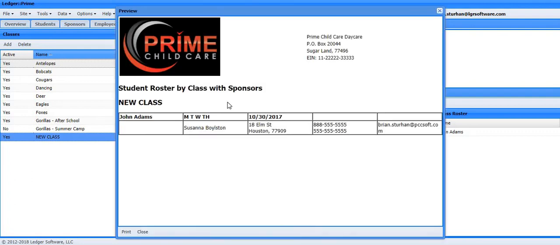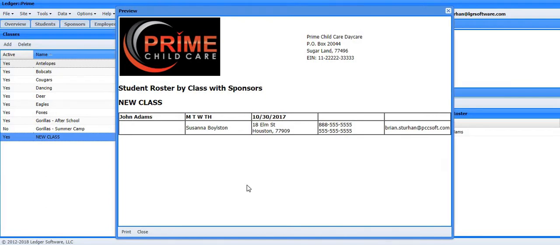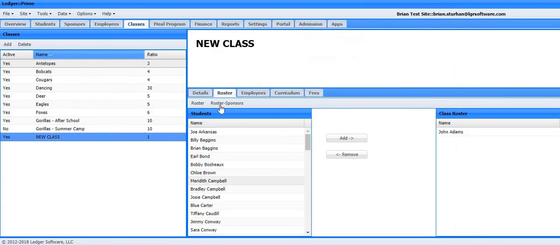With the roster with sponsors, it'll show not only the student's name, the days they're expected to attend, their birth date, and their sponsors with contact information for their sponsors. These are just two reports that are located in the Reports module, but they're easily accessible from here.